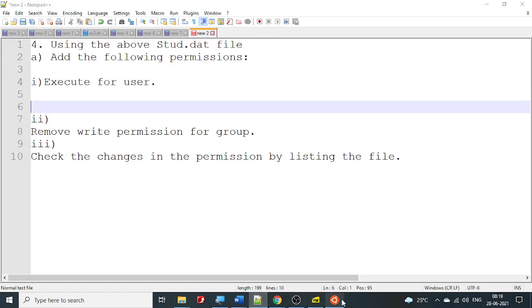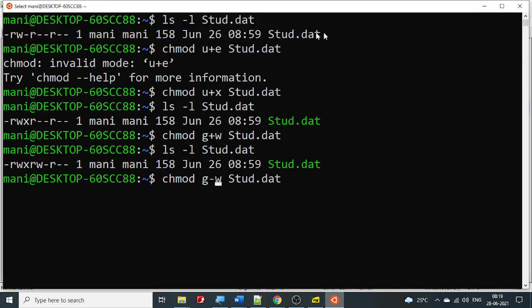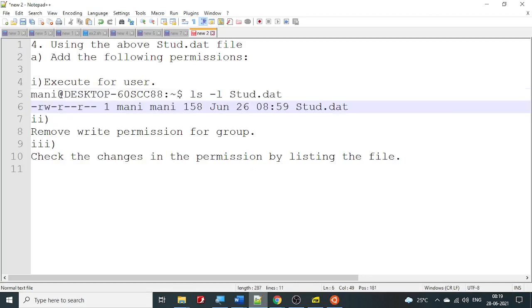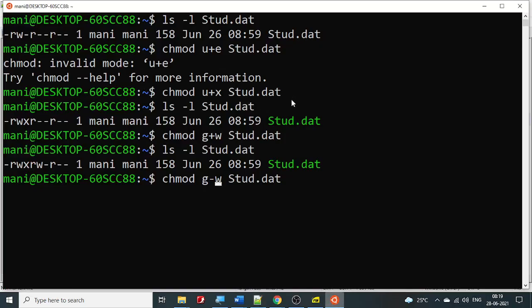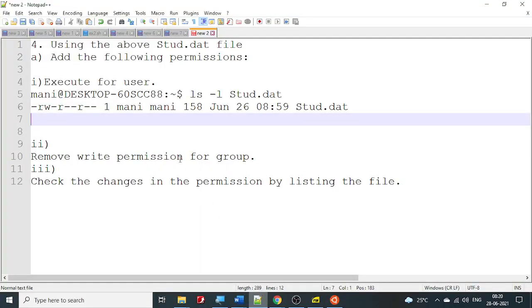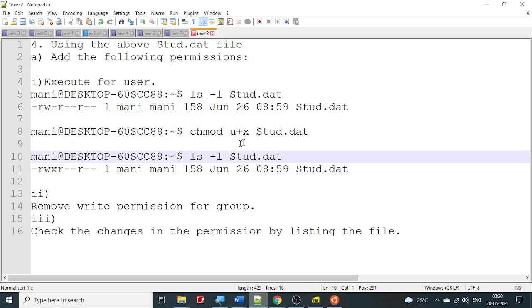For your record book, what are you going to do? First of all, you just show the permission, what was the original permission. You tell the examiner that this was the original permission that you had, and what did you do then? You added the permission, and then you show that this is after that. So what did you do? Then you added the plus x, and then finally you said, okay, this is the permission.